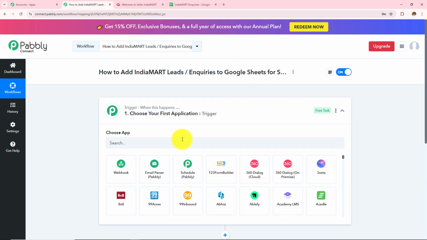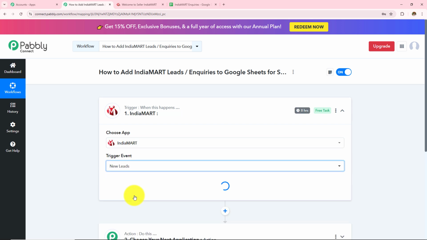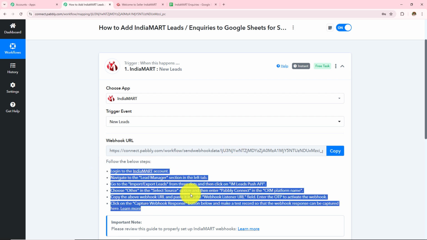So here in my trigger application, I am going to take IndiaMART. And then in my trigger event, I am going to take this new leads. Now I have to make a connection between IndiaMART and Pabbly Connect, for which a webhook URL is provided to me. And this URL is going to act as a bridge to connect my IndiaMART with Pabbly Connect. So reading this help desk, I am going to make this connection.